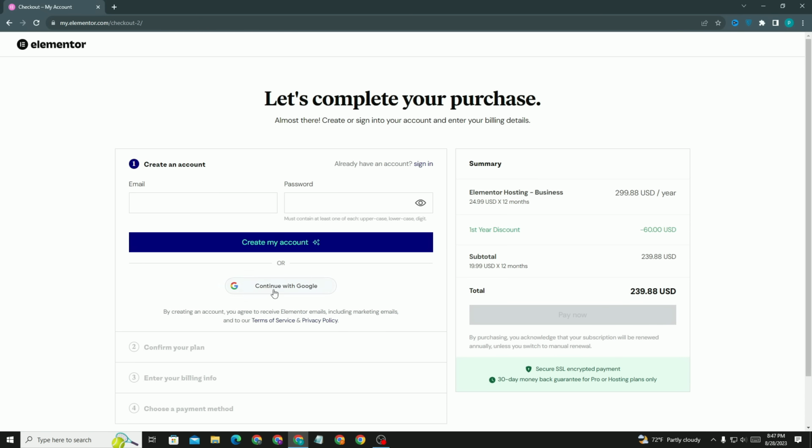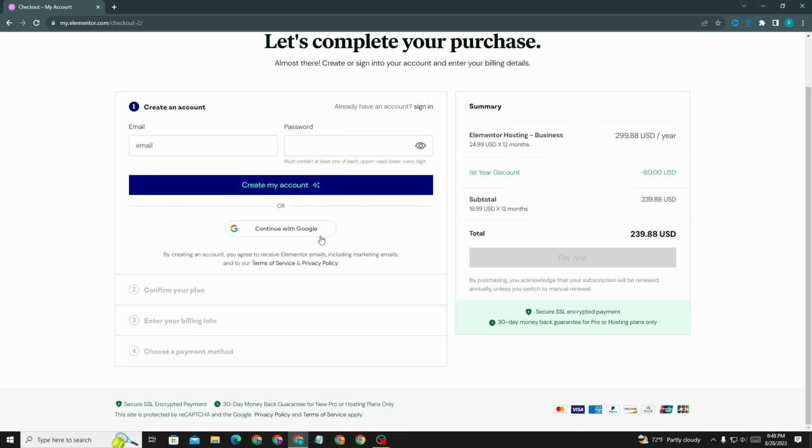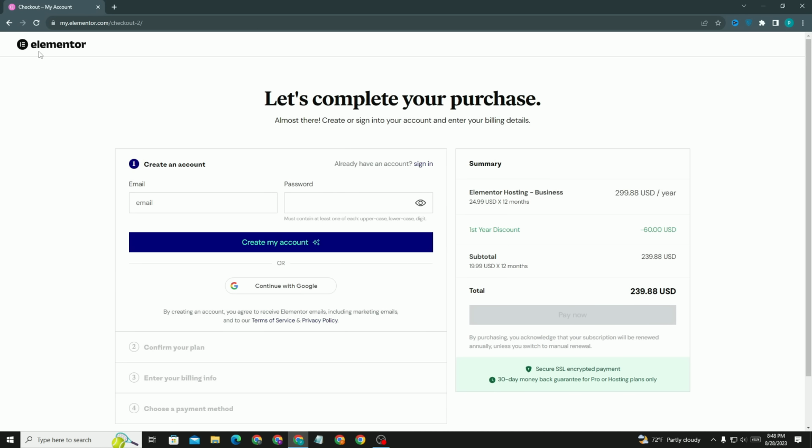So simply you need to select the plan, then you need to create an account. Simply enter an email, then password. Okay, after that you will be able to create your account in Elementor. Then you will be able to purchase those plans. It's a very cheap amount. If you hire a developer, that I've already told you, then they cost very high, so go for it.